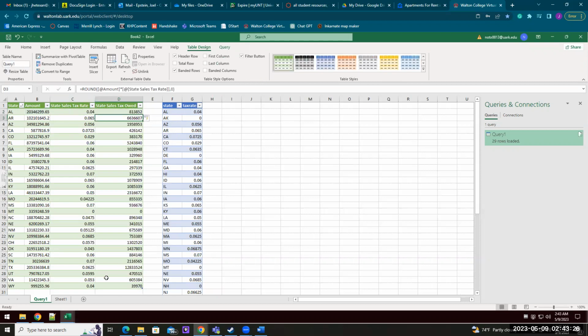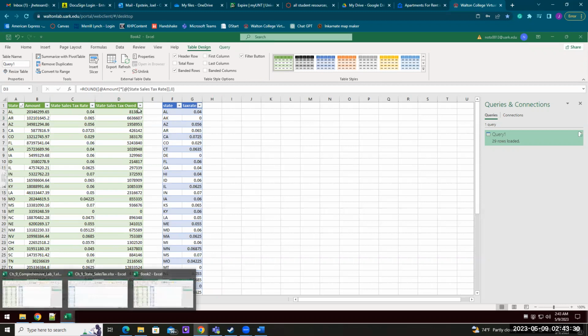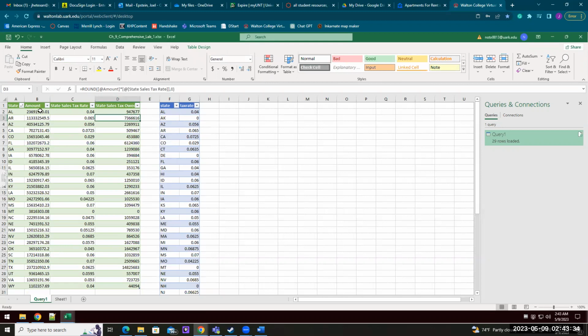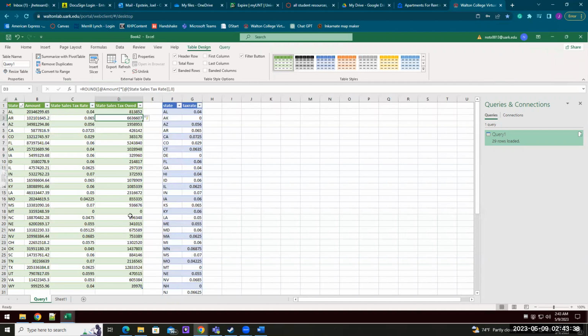All right, so now to make sure that everything is working properly, we're going to compare it. So 813852 for Alabama for our sales tax owed. And we can see here for Alabama, the sales tax owed is 947,677. So everything is working properly, and we have now properly taken into account the returns for 2015. So this is going to be our most accurate representation of the sales tax that we owe to the state for the year of 2015. With that, that'll be the end of Lab 9-2. Thank you very much.